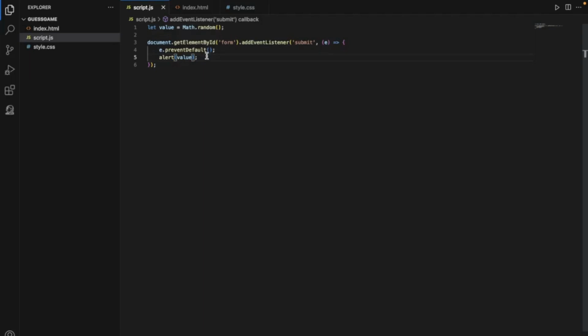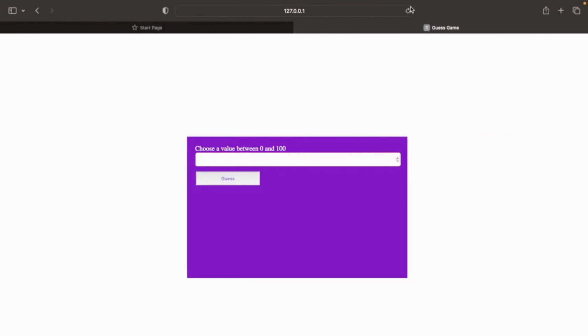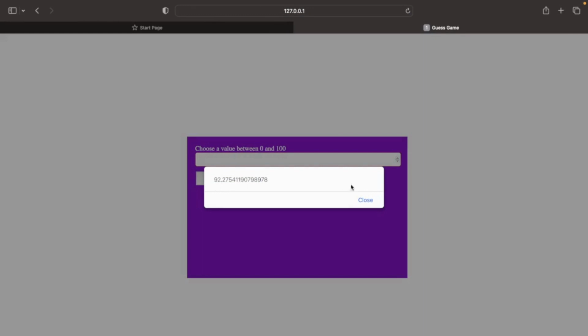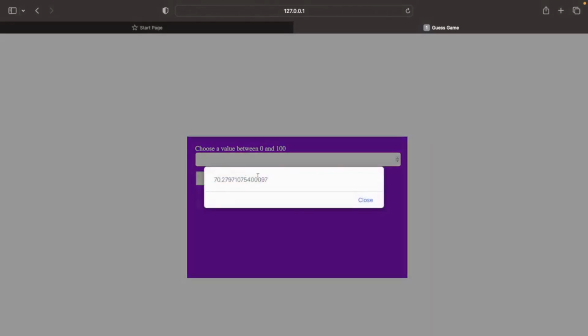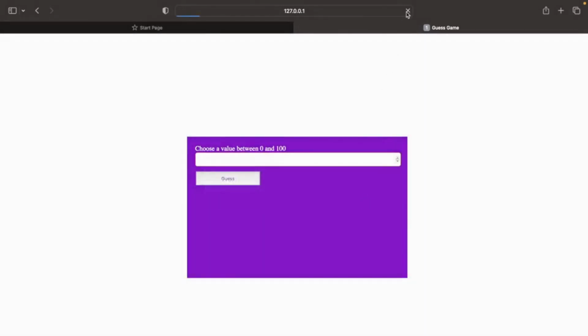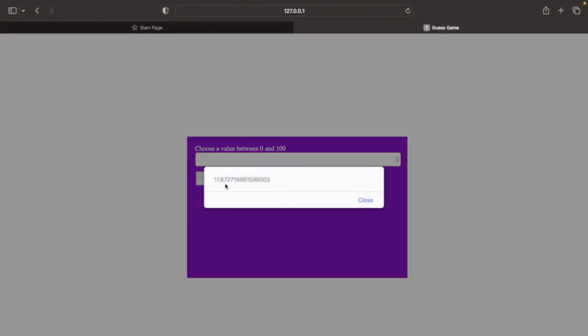Now we want to have a random number between 0 and 100. To achieve that, we are going to multiply this by 100. With this, we can have a random number between 0 and 100. If I click this now, we have 92 point something. If we refresh again, we have 70 point something. If we refresh again, we have 17 point something.